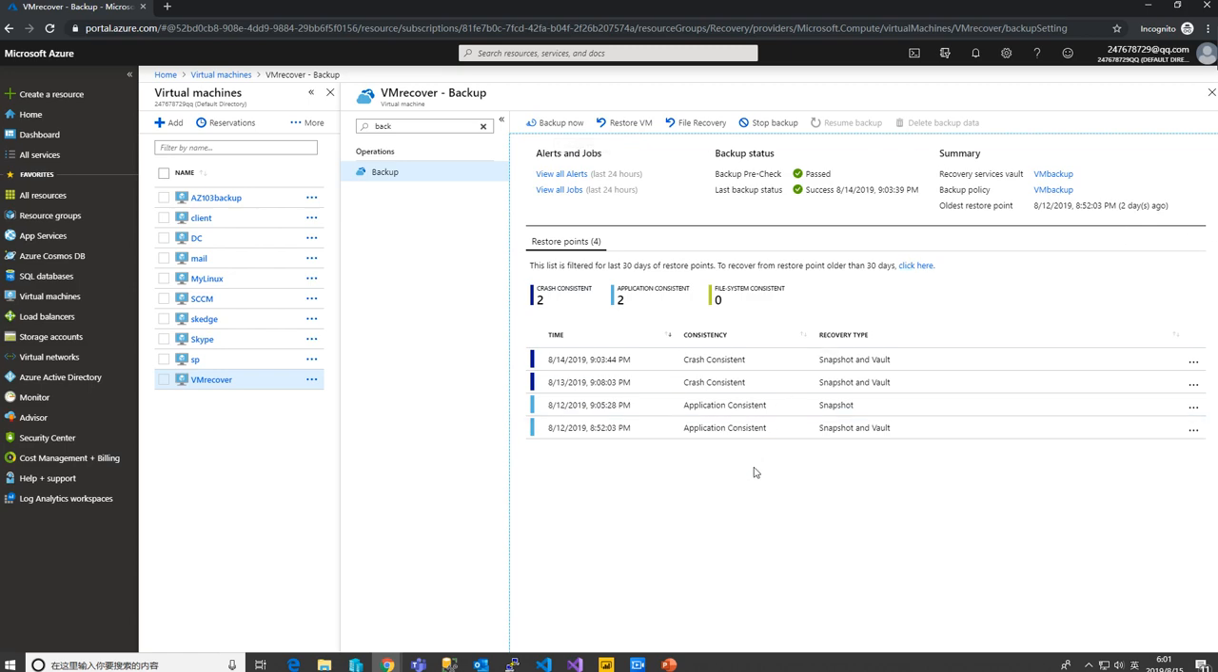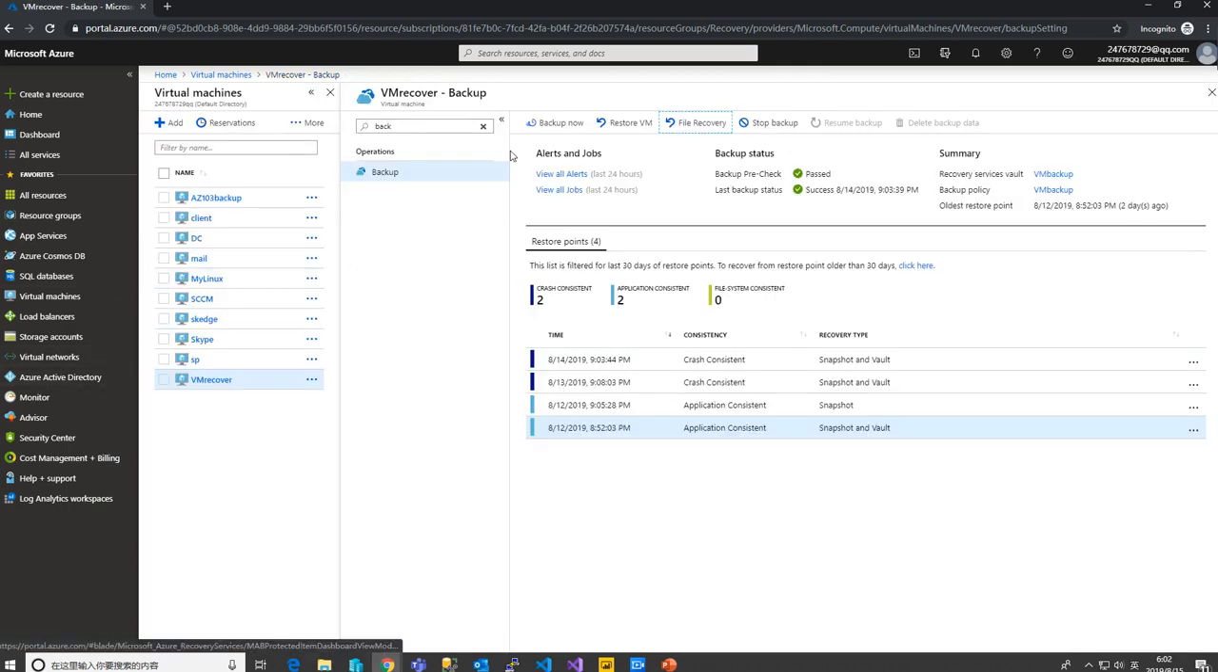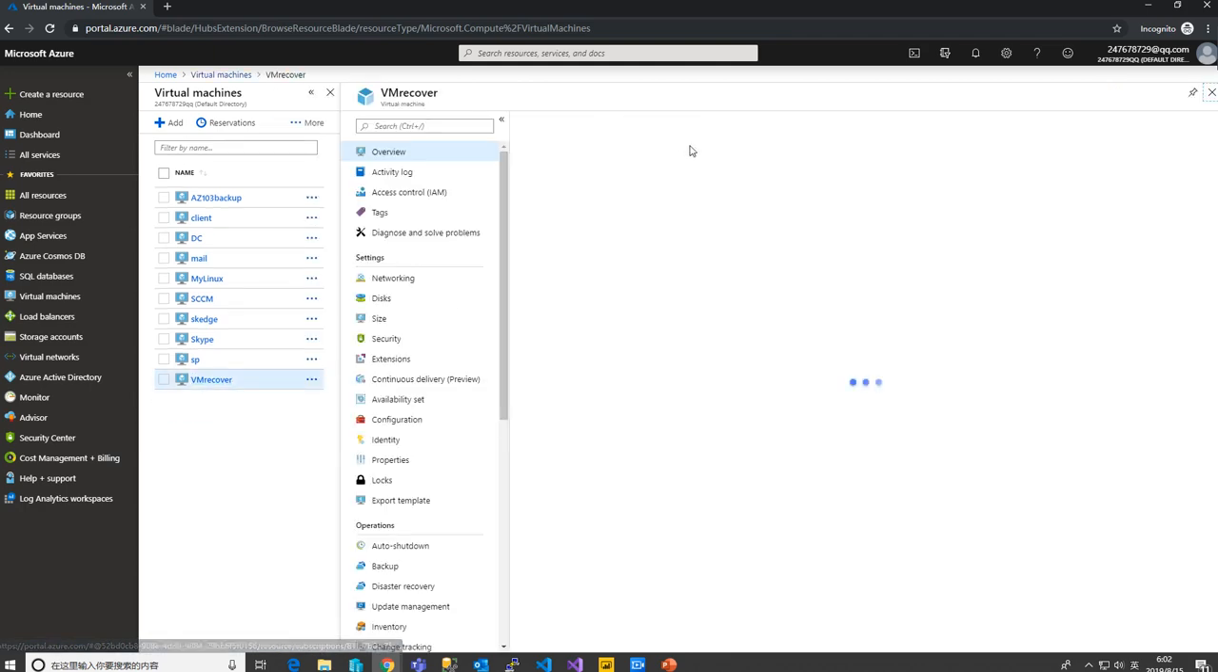Without further ado, you can see two options here, right? First is the file recovery. If you go to the file recovery, the way to do that is you choose the recovery point you have and you download the executable. It will download one of the, shoot, I deleted that. So let me go to my machine actually. Let me close this.